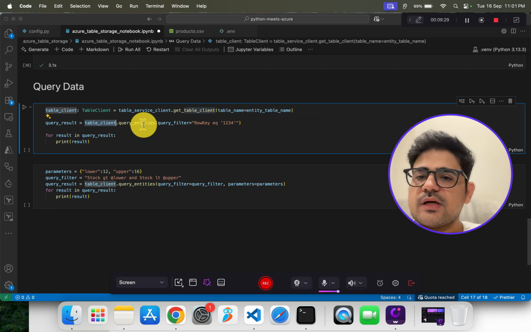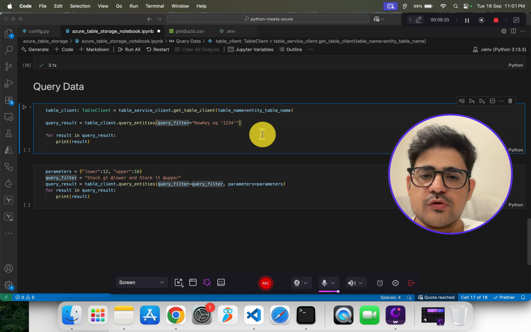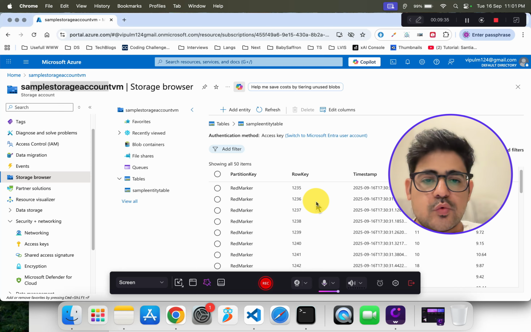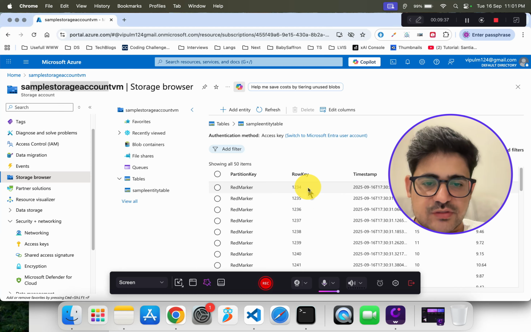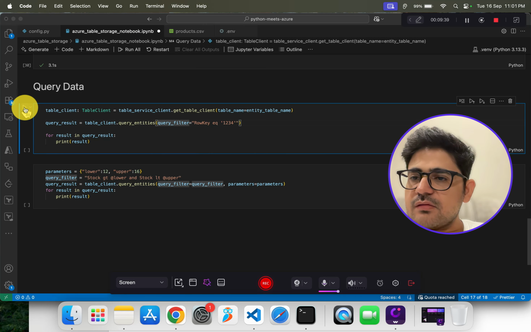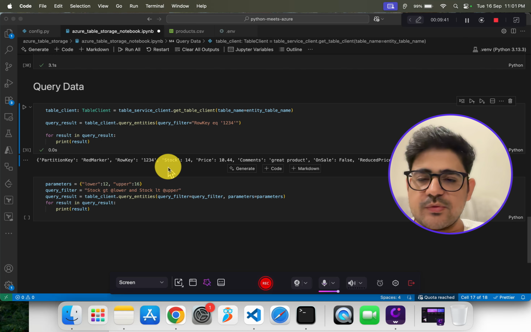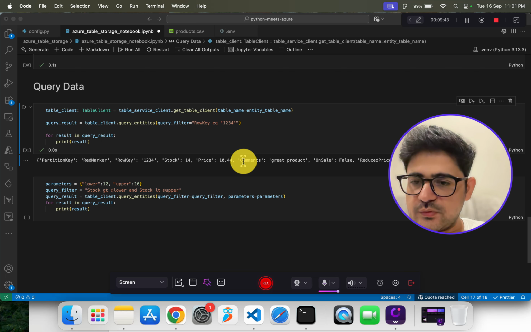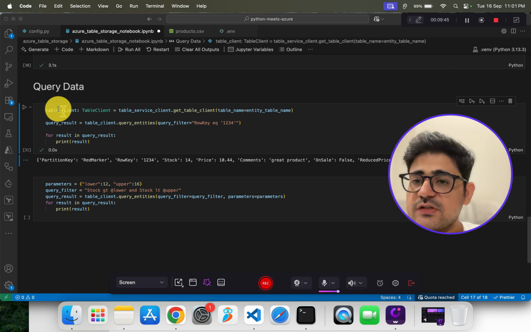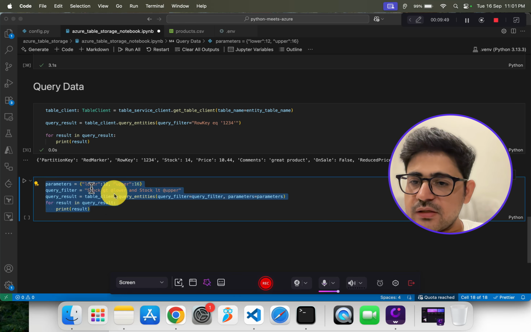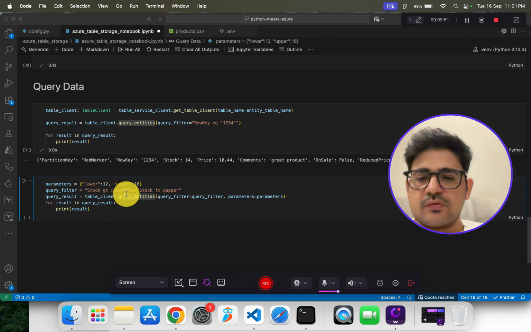Now for that table client, I'm querying and saying this is my filter: my row key equals 1 2 3 4. Do I have a 1 2 3 4? Yes, I do. So if I run this, I will be able to see that this is the value. This is one way of querying the data. This is another way of querying the data, where we are passing a range.